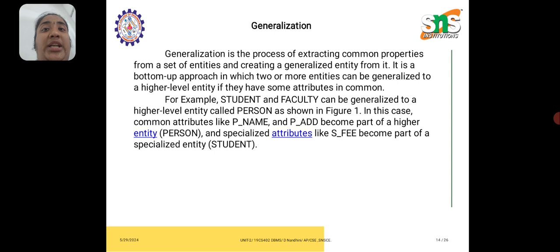Generalization is a process of extracting common properties from a set of entities and creating a generalized entity. It is a bottom up approach because it is approached from the bottom up. For example, it starts from entity A, the second one is an attribute. It goes in the way of a bottom up approach.